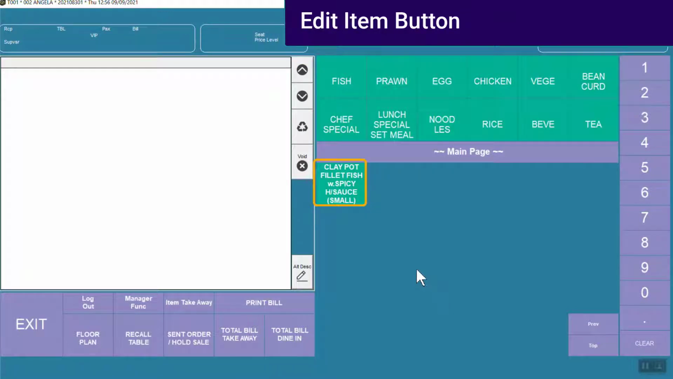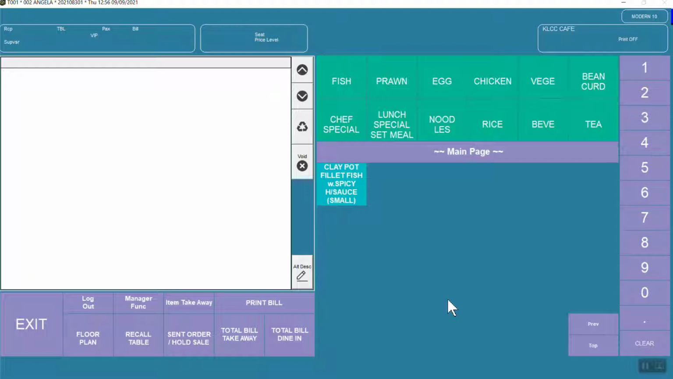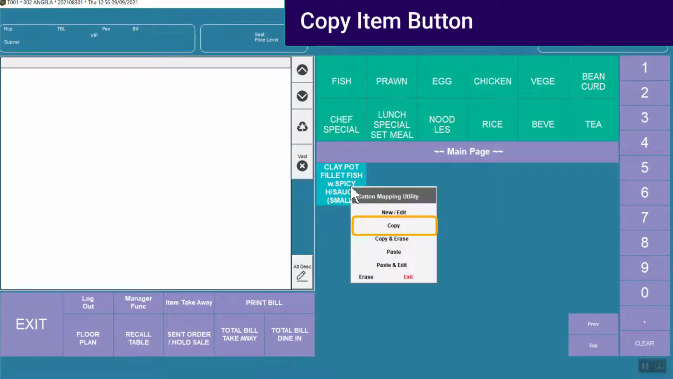Right-click, focus on existing item. Hit the New Edit. Select Color button. Save it. Differentiate the menu and item color button. Let's proceed to next item button.